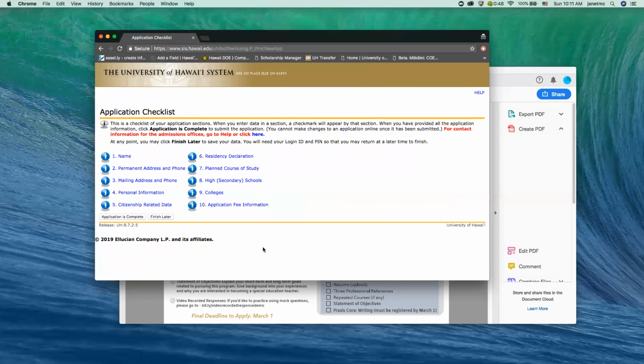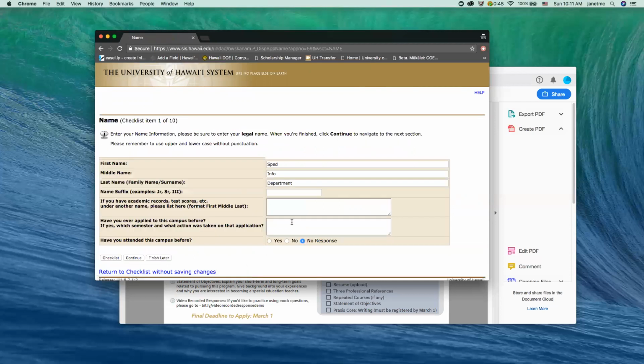And so this UH application is actually really easy and quick. It's a lot of personal information, but it's just 10 steps, and then you'll go to the end and submit it. Some tricks that I want to point out is under name. If you have any records, like let's say previous transcripts of where your name was different, maybe a maiden name, you're going to want to list that here. That way they know to keep on file if they receive transcripts with a different name on it.